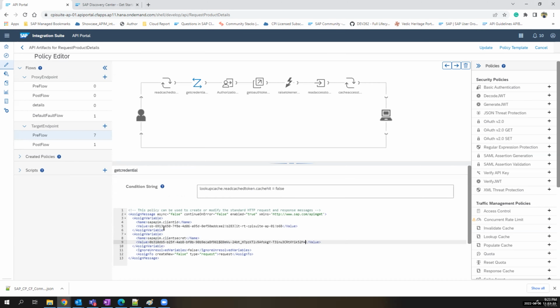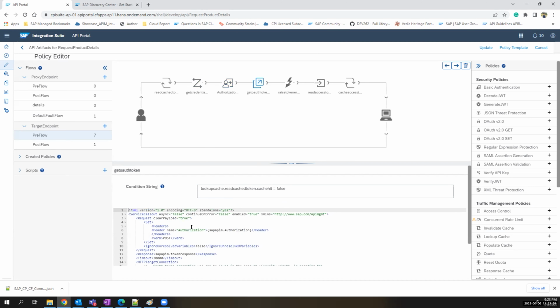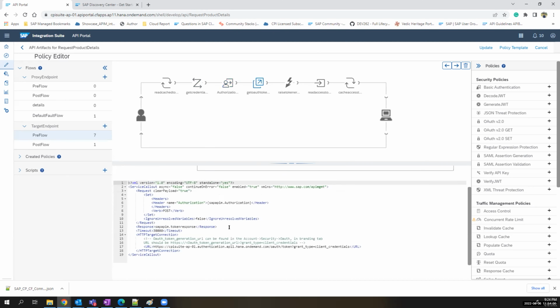What this will do is just set the client ID and client secret values, and this will pass them to the basic authentication policy. This takes the client ID and client secret, the values already set in this assign message policy. It will provide a base64 encoded authorization code and assign it to SAP API authorization, this variable, and then that will be read. We are just reading that SAP API authorization, and we are passing this to this token URL, the endpoint URL.